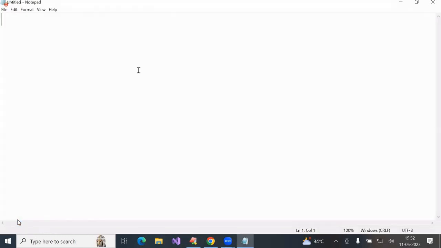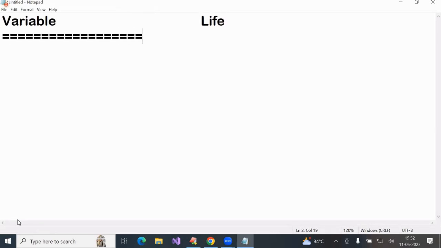Every variable's life is different. Life of the variables. Note down, two columns, write it. Variable life. First, instance variable.